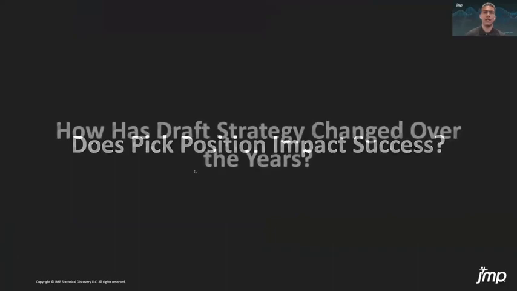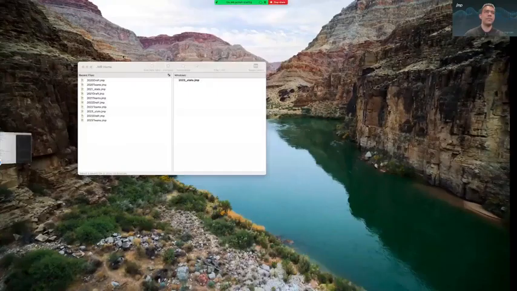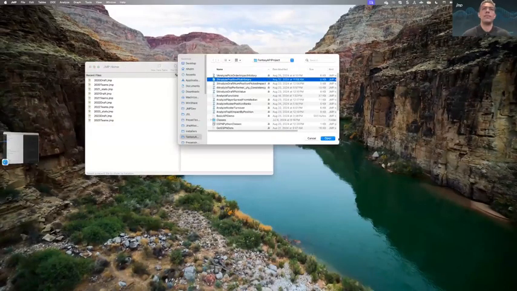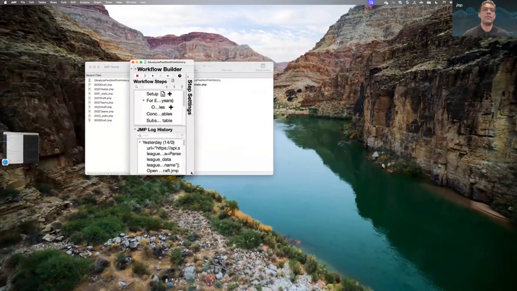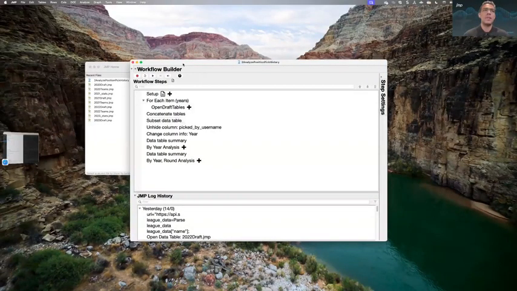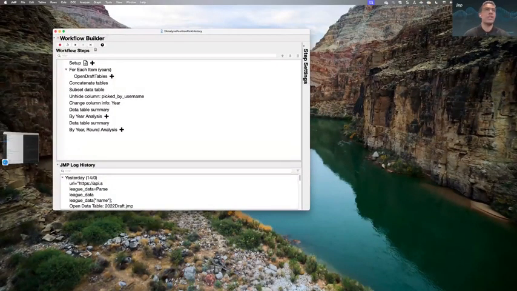All right. So now let's look at how draft strategy has changed over the 9-year history of my league. I'll save a little bit of time and show you the steps that we're using. We're essentially opening all of our draft tables and then concatenating them and then doing some subsets. But to save time, I'll just run through this workflow and show you the output.